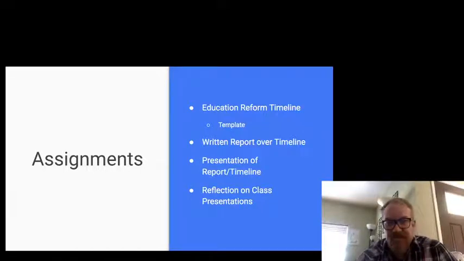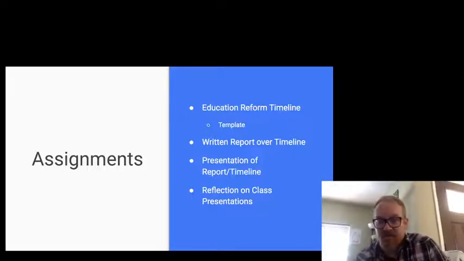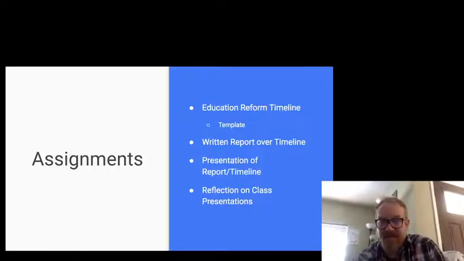So, for this week, as in most weeks, we follow a pattern. Each week, there's going to be a report, a presentation, and a reflection. The additional thing this week is that you're going to fill out that timeline template. That'll be a little different than the remainder of the semester or course. So you'll have the education reform timeline template to fill out. Then you'll write a report over that timeline. And then you'll give a presentation of the report through Screencast-O-Matic.